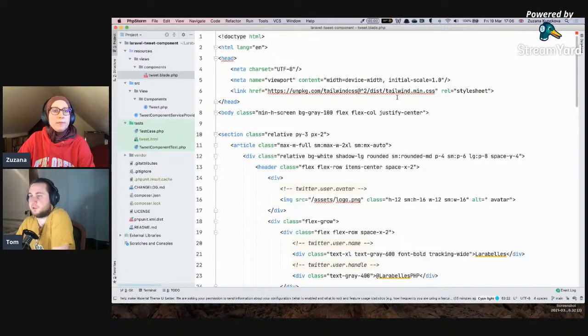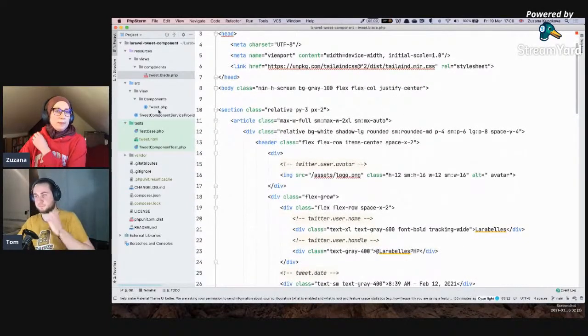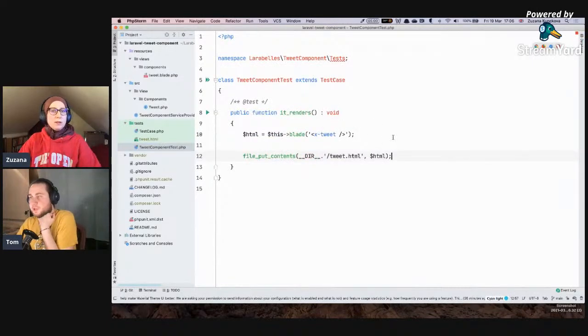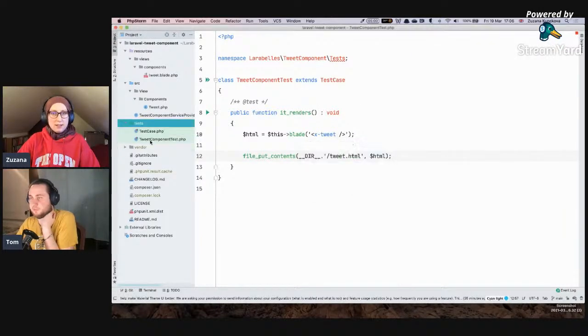But after we finish testing, we will reduce it to the part that's really about the tweet. Okay. And then we did the tests as well. Not a real test yet. We just created this Blade method, which renders a tweet component without any argument right now. And we put HTML in this tweet HTML file.